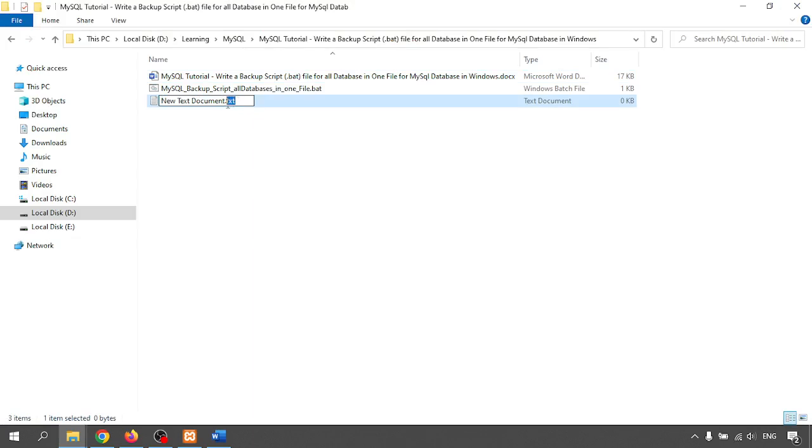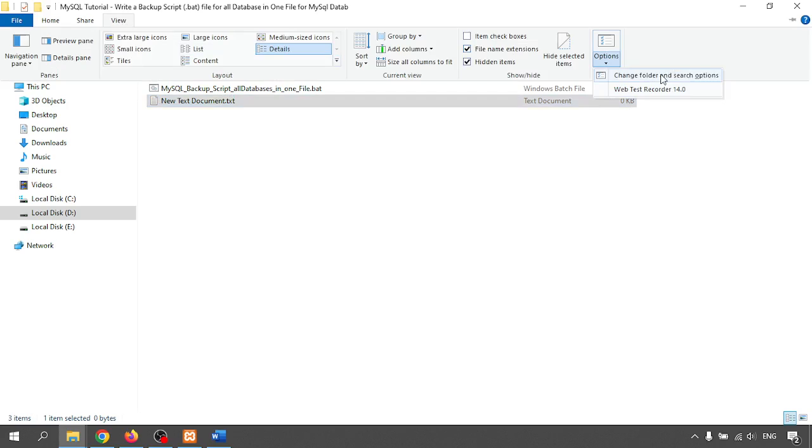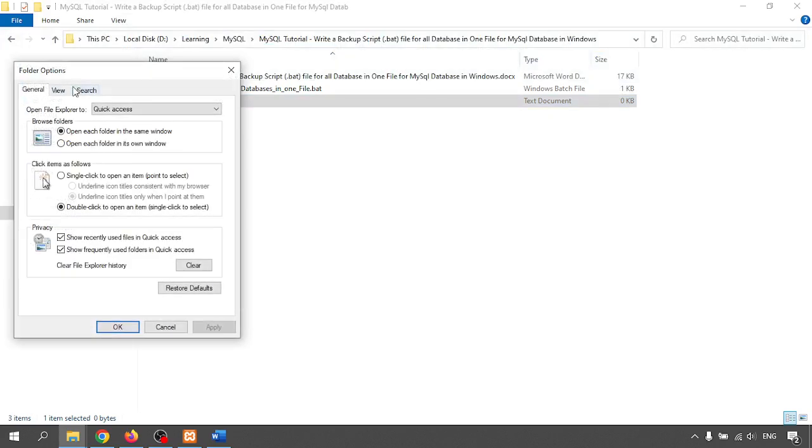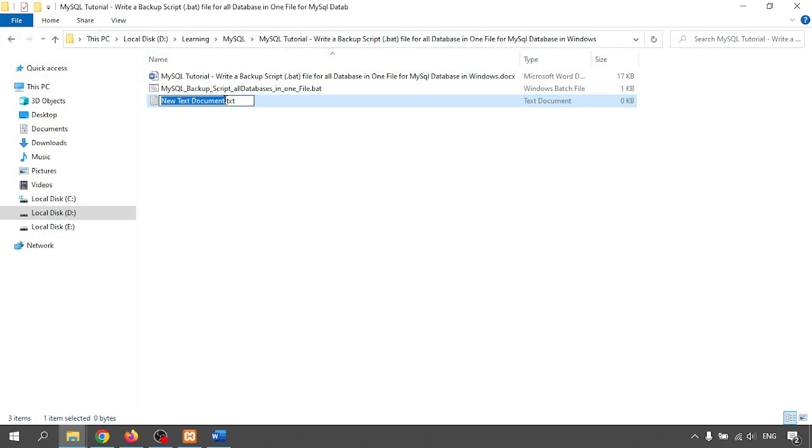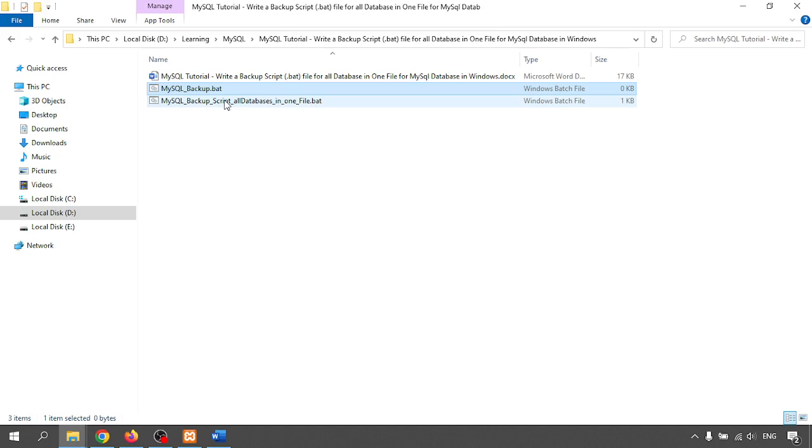If the extension is not visible for you, then go to the View tab, File options, then Change folder and search options. Here you have to go to View and uncheck this option if it is checked, so you will be able to see the extension. So I'm naming it MySQL backup .bat with that extension. BAT is a batch file, so you can see it is a Windows batch file.